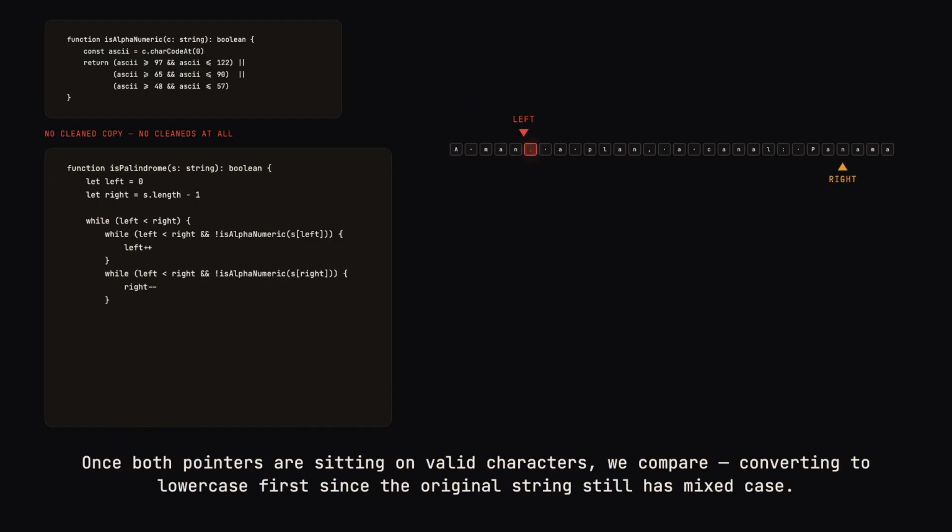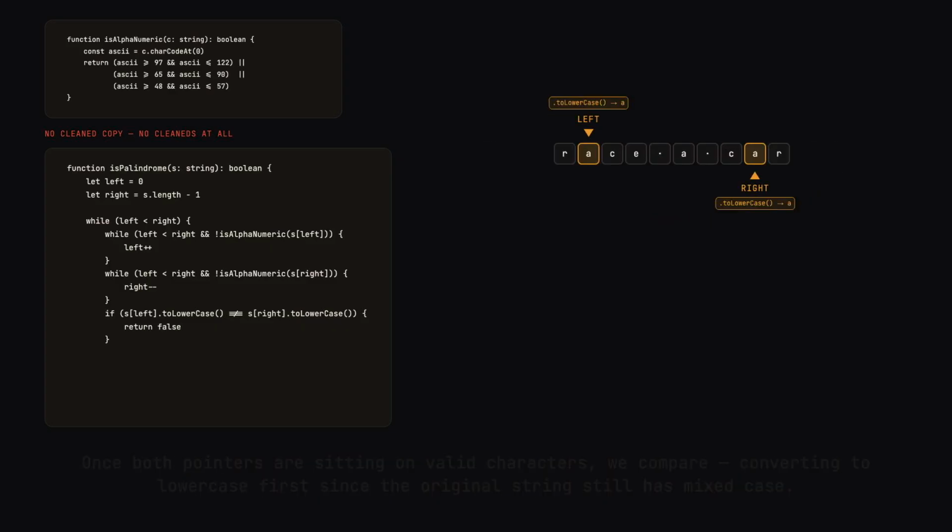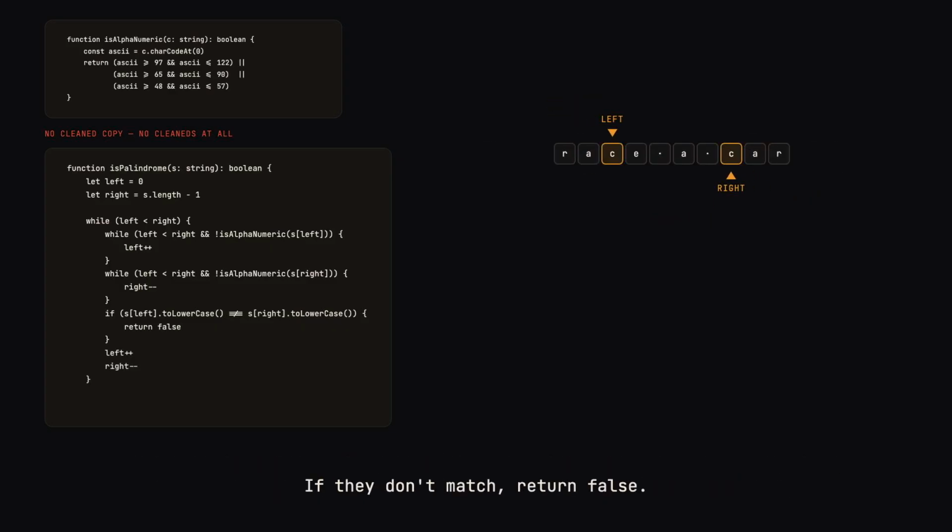Once both pointers are sitting on valid characters, we compare, converting to lowercase first since the original string still has mixed case. If they don't match, return false. If they do, step both pointers inward and repeat. If the outer loop finishes, return true.